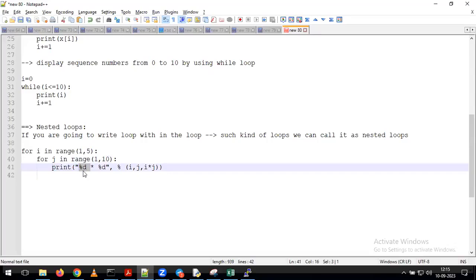Okay, in this %d, what is the value you want to populate? I want to populate the I value, and the I value is an integer value. But tell me, whenever we are given a value within double quotes, what will happen? It is taken as a string value.